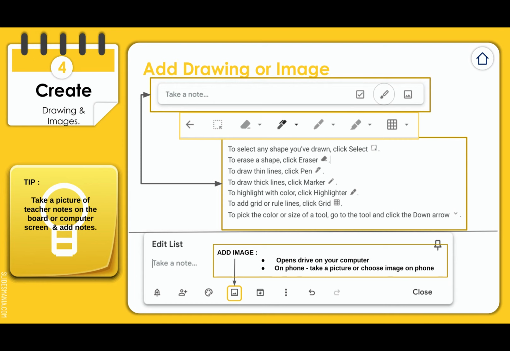And then you notice a little down arrow next to each of these tools. That will allow us to pick the color or size of the tool whenever we click these little drop down arrows. So that's adding a freehand drawing.